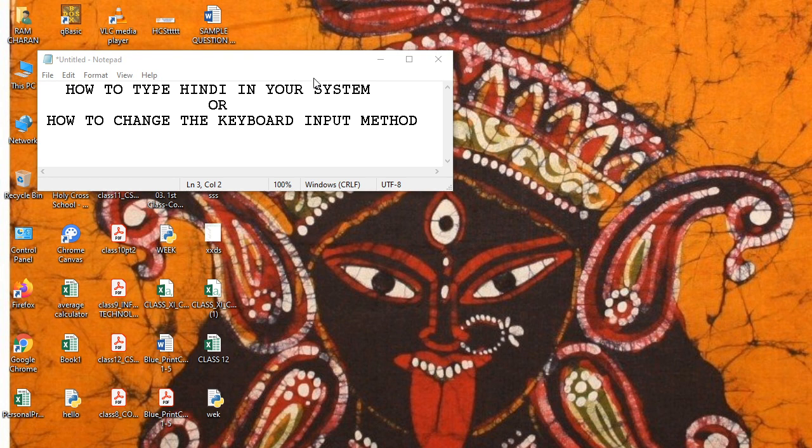Probably all systems are configured to US English, but you can make your keyboard setting Devanagari Hindi so that you can type very easily. We need not install any font, but we need to change the keyboard input method. For that, where to go? You can go to control panel and search add language.